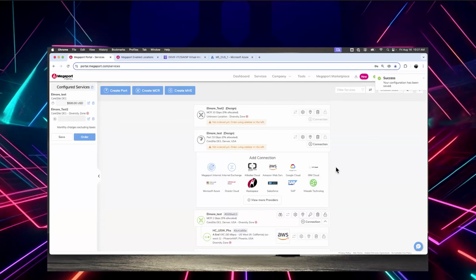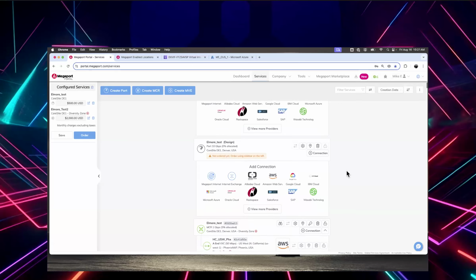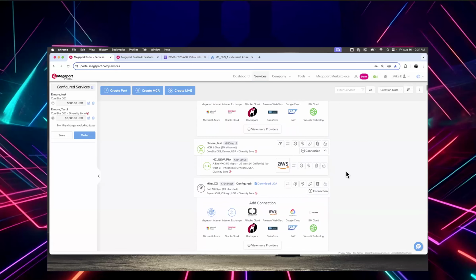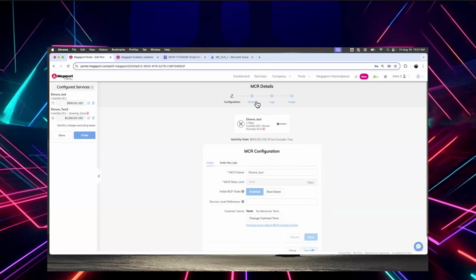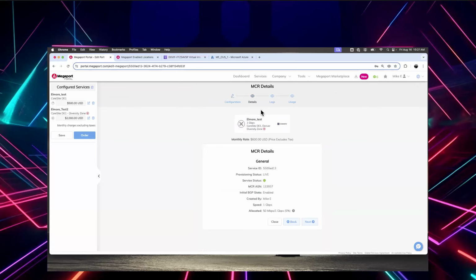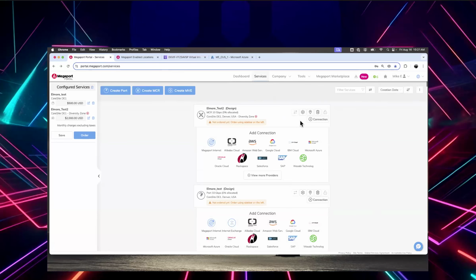Now, since I've already got one created, what I want to do is just come in and show you what it looks like when we build it out. So it is live, it is enabled, and there's no usage on this because I just stood it up a little bit ago.